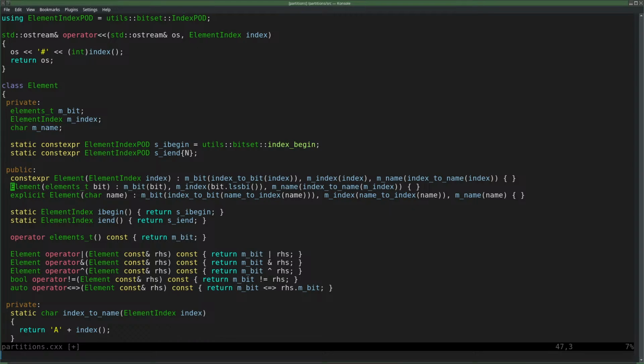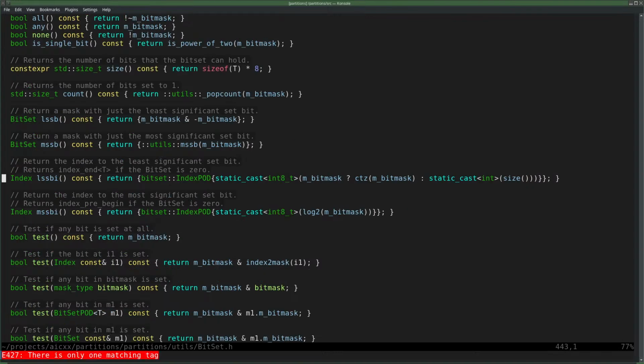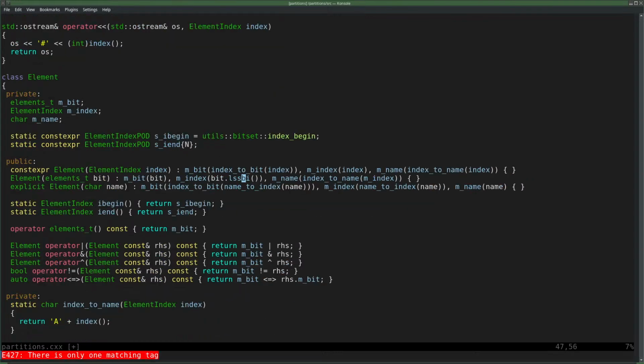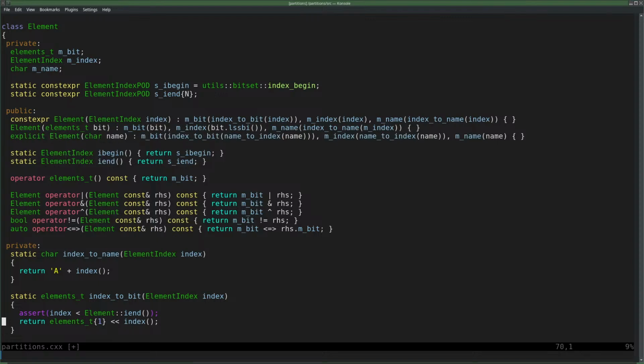I probably can add constexprs all over the place, now I think about it. Oh, this cannot be a constexpr, because this is using LSSBI, which is not a constexpr, or is it? Well, not currently, but I might be able to make one with it. And then I'll end up adding constexprs everywhere. Let's not do that until we need it. I'm not sure that these are constexprs then. Index to bit, it's static, but yeah, we also must make this a constexpr then.